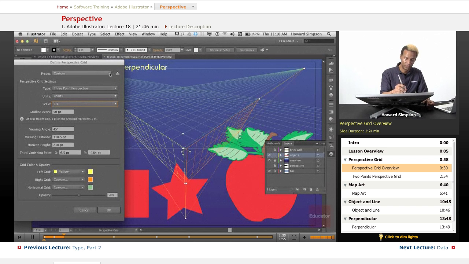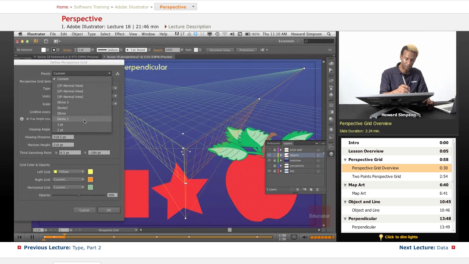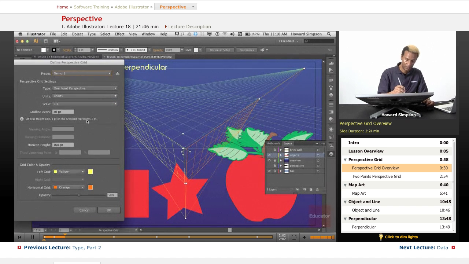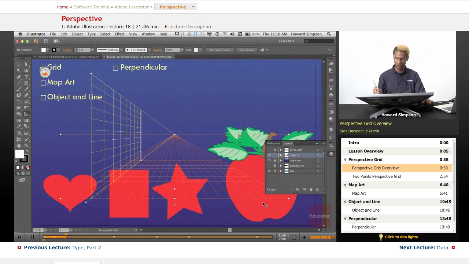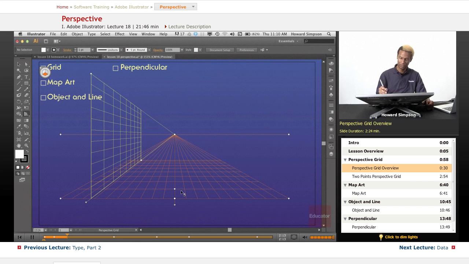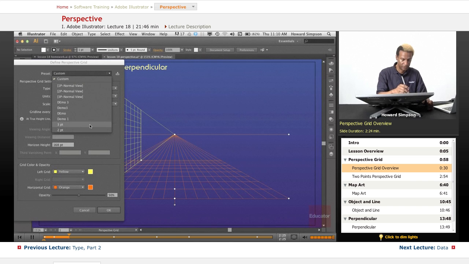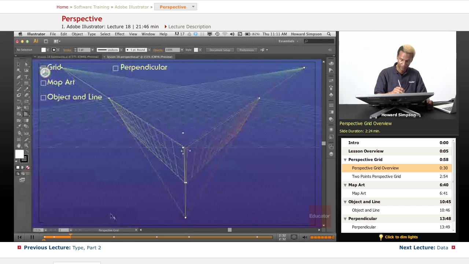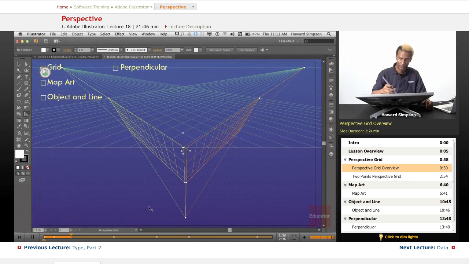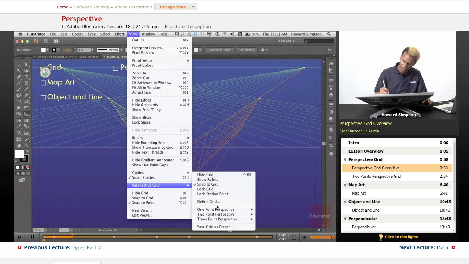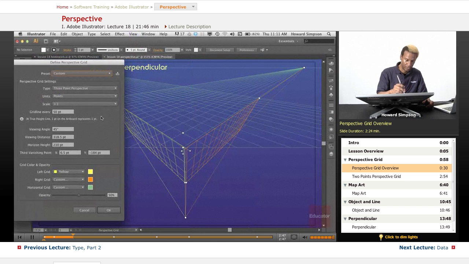Now, let me show you, I have some grids that I've already preset, and again, you can save presets. So here's a preset that I have for 1 point perspective. Also, there is a 2 point. So here's another one, a 3 point. Again, these are presets that I set up, and the defaults are here. So now let's go to 2 point.